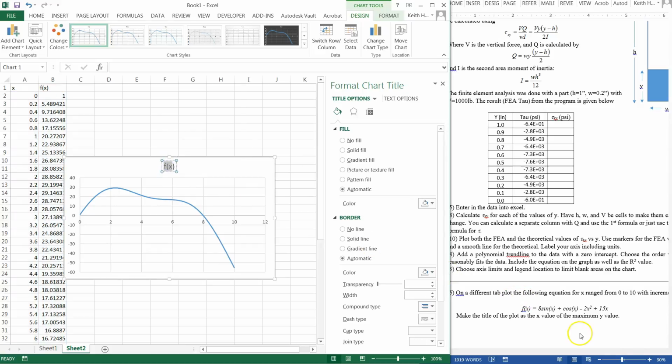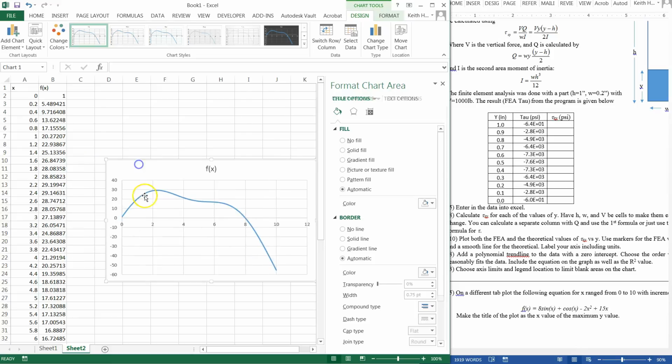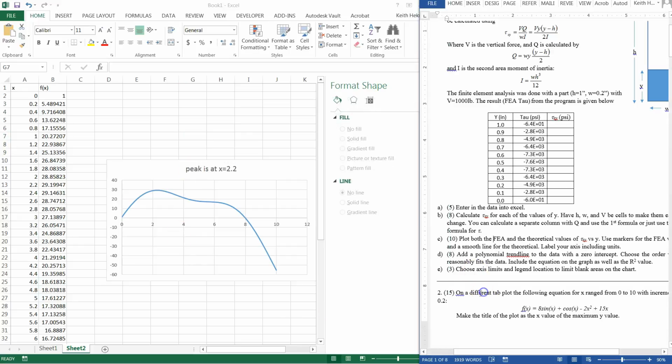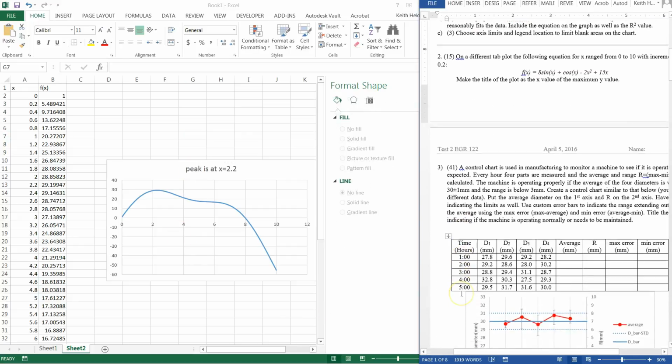the x value of the maximum y. So the maximum y is around 2 point something, so it's 2.2. So peak is at x equals 2.2. So that's problem 2.